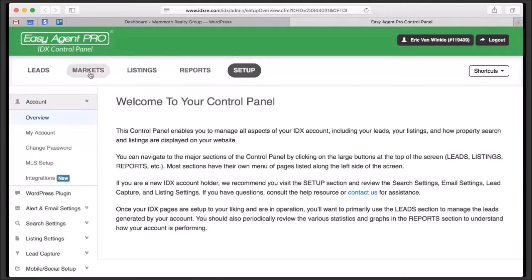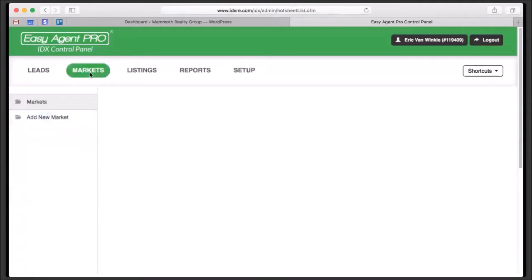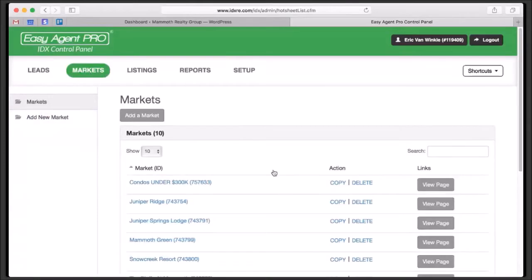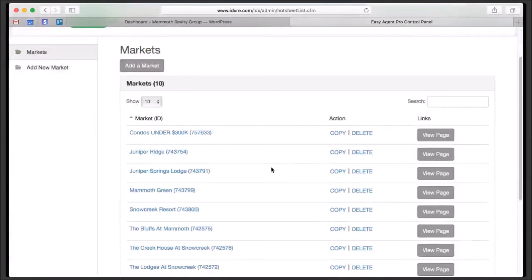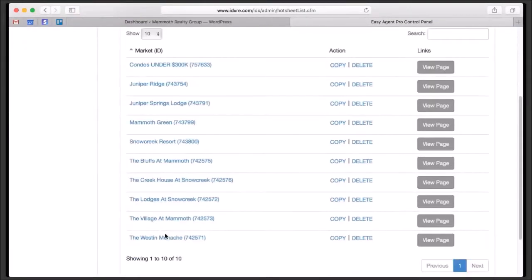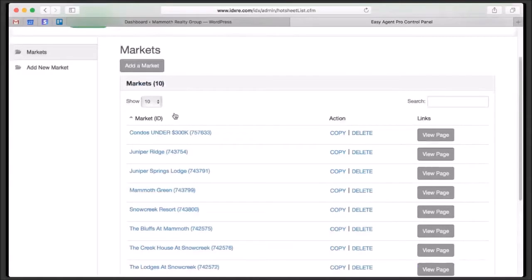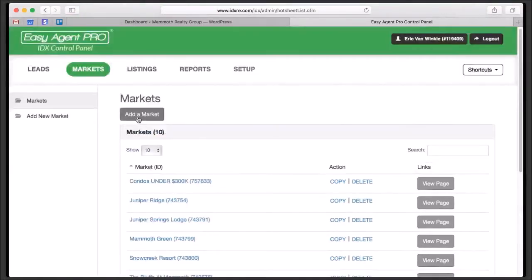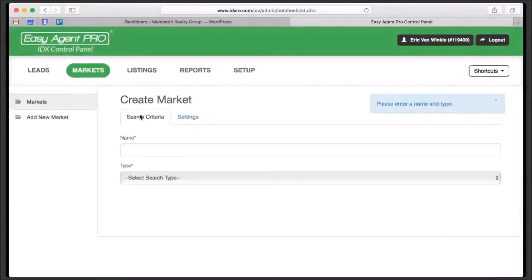So to start a market, I'm going to go to the market section here. We're going to see that Eric has created a number of markets here already. So we've got a bunch of different like little villages and MLS areas. He also has one condos under 300K. Very cool. But yeah, let's just jump right to it. So to create a saved search, you just go to markets, click add a market. You are invited to name your search. So I'm going to just name this webinar test.